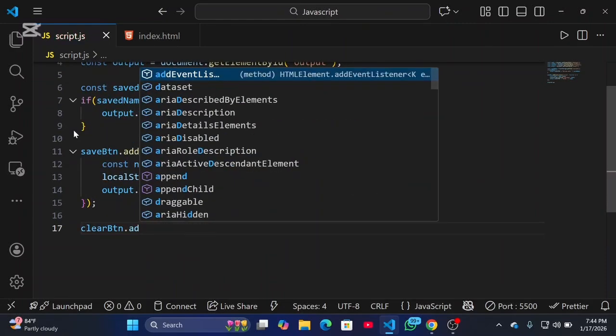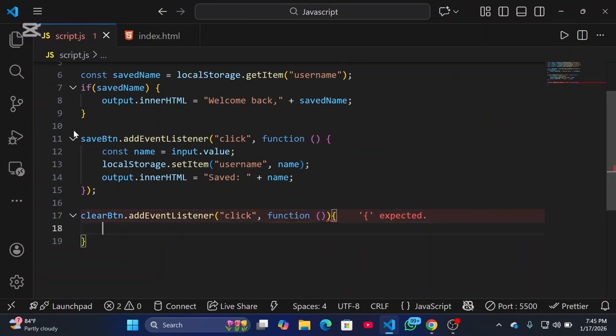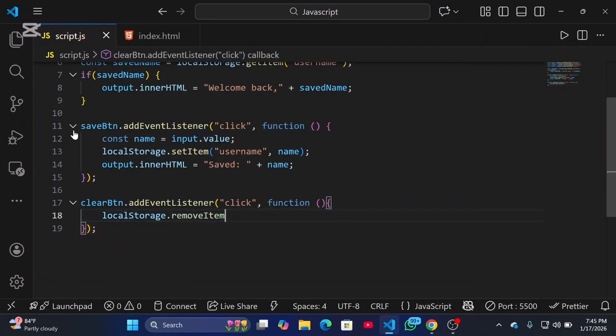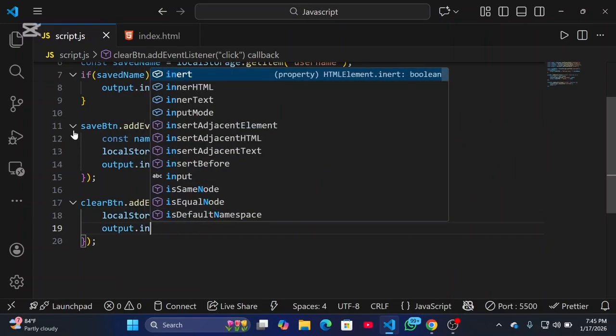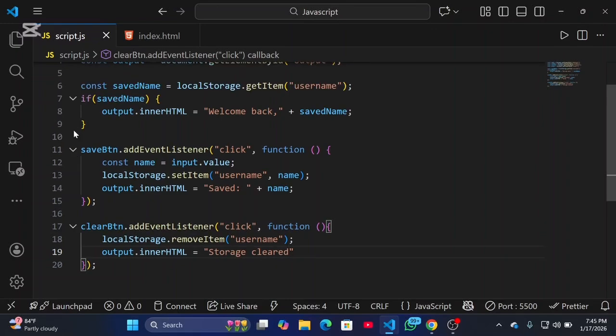So this is for the clear button as well, and we do the opposite of this. This removes a specific key from the storage. And this is for the output here. Beautiful. So now this is it. I think the clear button is correct and the save button is here already. Let's check our browser then.